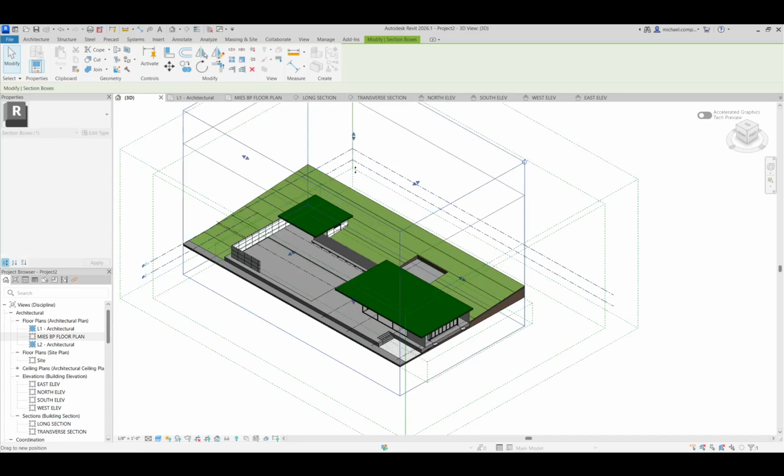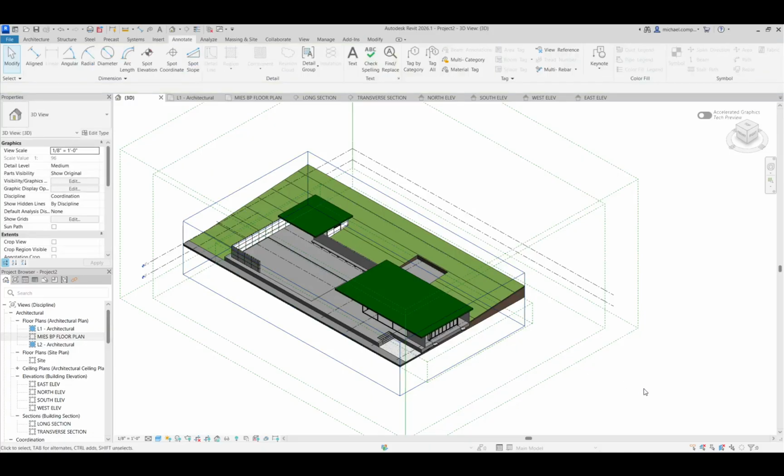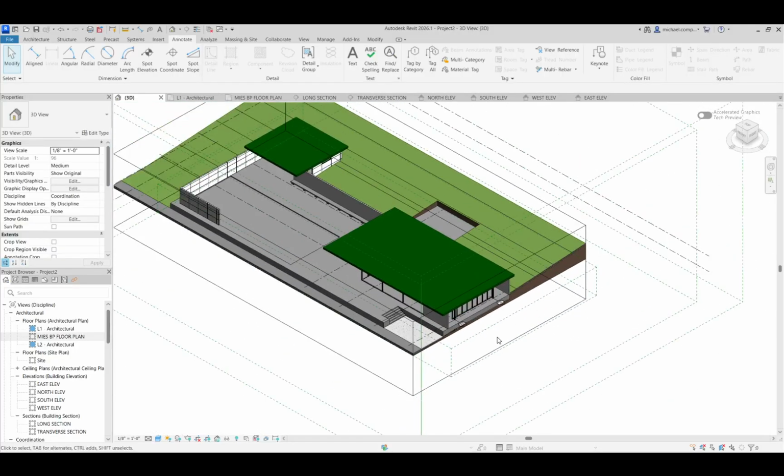and then pull it down again. Yeah, there we go. Okay, so now we have a sectional graphic for this axonometric. Let's play with the views a little bit.